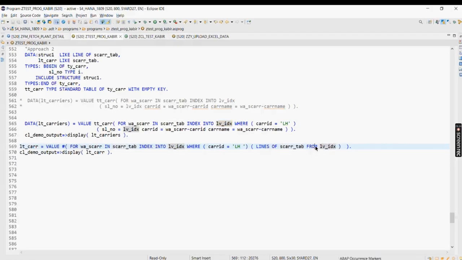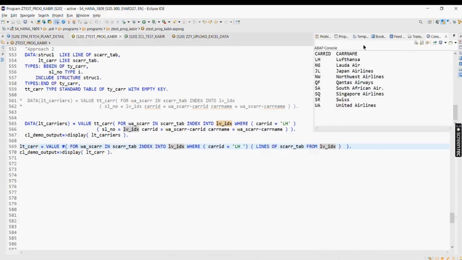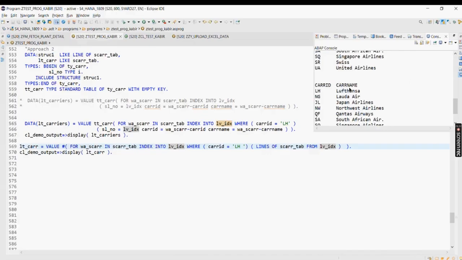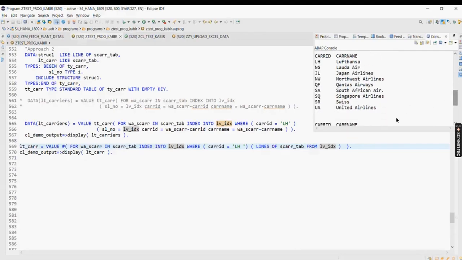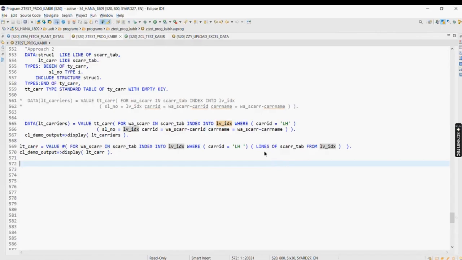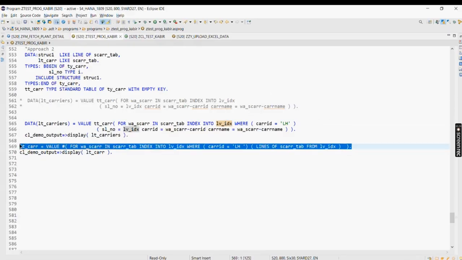Guys, are you getting the point, Ankit? From this particular index value. LH Lufthansa already came here, right? So from this, all the lines of the internal table post this, to all the remaining lines. Is it clear? Suppose you get a requirement wherein you want to use the data post a matching condition, you want to use up all the data below that, you can clearly use this syntax in one go.